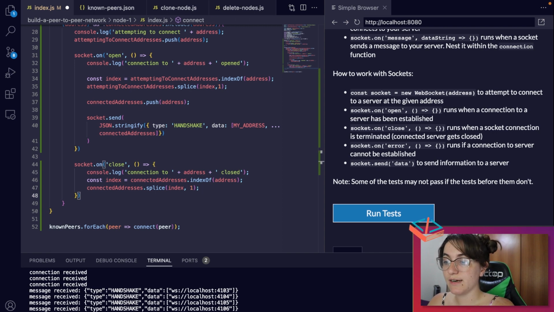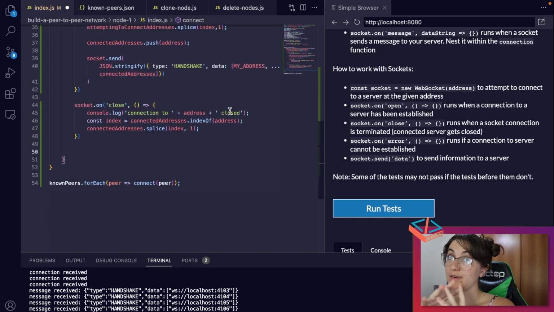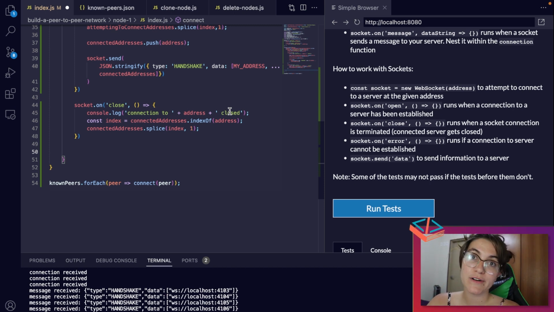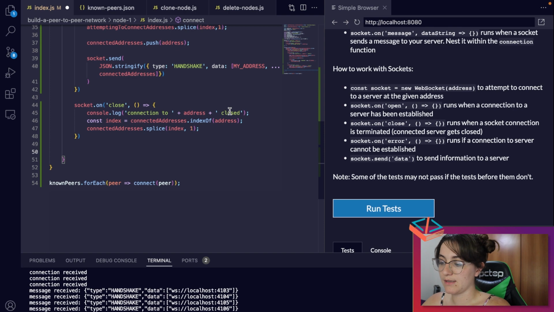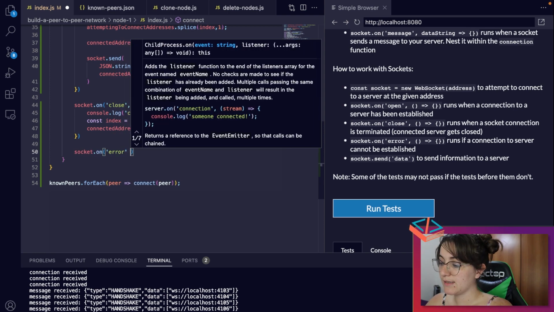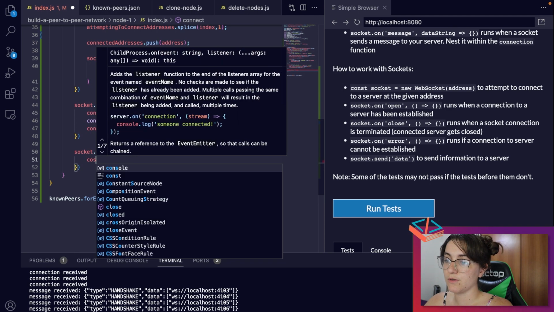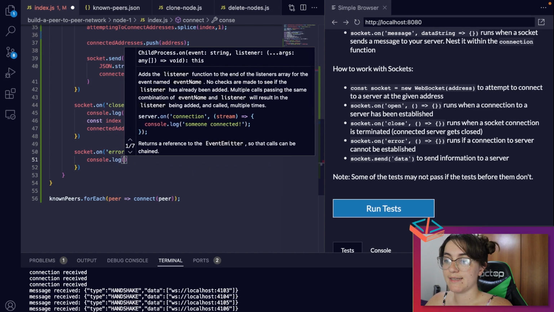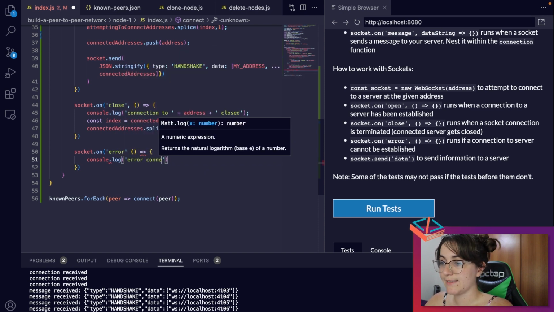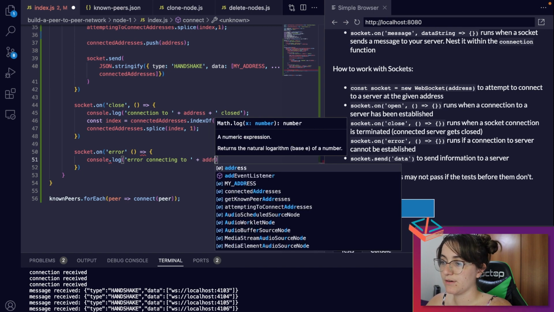Now let's work with the error. So if we have an error, we're going to display a message, and we're not going to add this address to our connected list because we're not able to add it, but we need to remove it from our attempting list because we tried and we weren't successful. So we're going to remove it from our attempting list. So here, socket.on error. Here we're going to use the 4th bullet point. Then we're going to trigger a function, and now we're going to handle this. So we're going to display a console.log with this message: error connecting to, and then the address. We had an error. Okay.